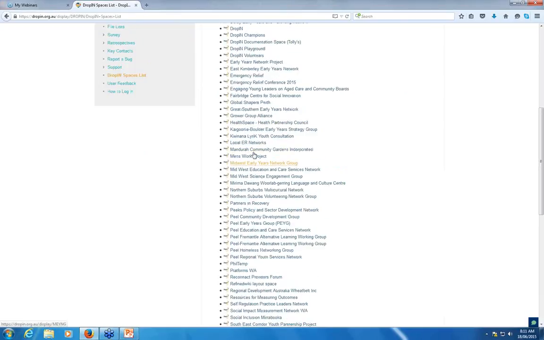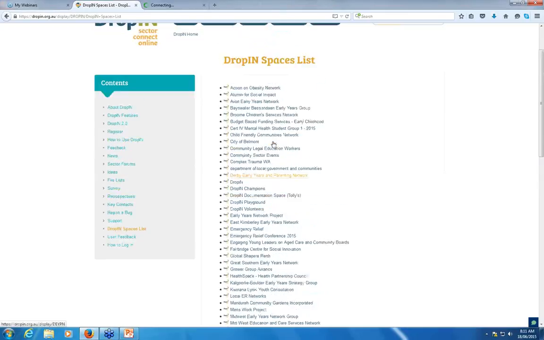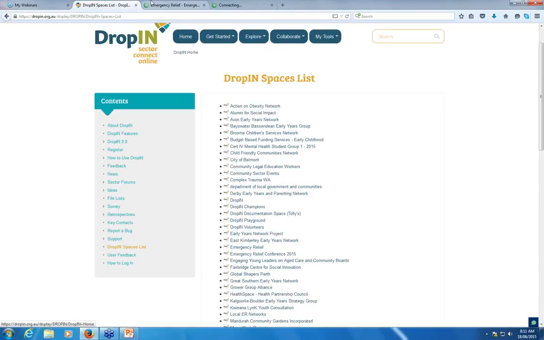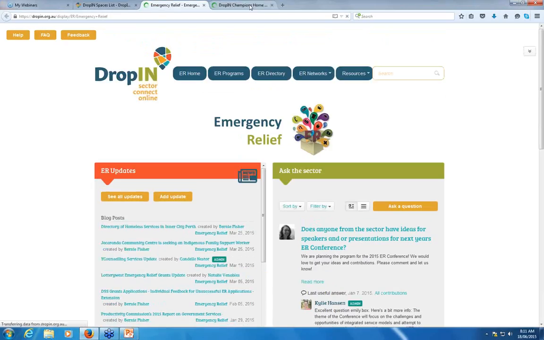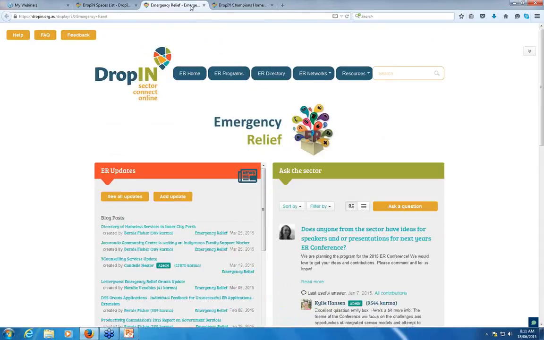All right, so let's go to an example. I like to always use emergency relief. We can also use the champion space, it's another example. Because obviously emergency relief would be a network, whereas Dropin champions wouldn't necessarily be a network, but more of a group, and it has some additional skills and features on this particular space.